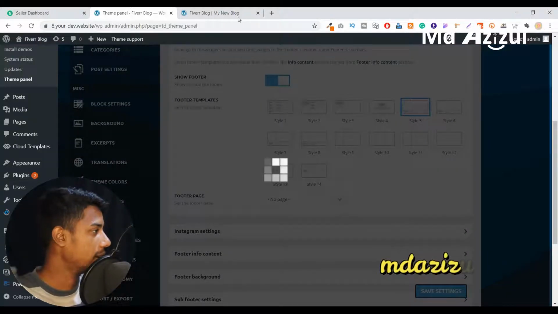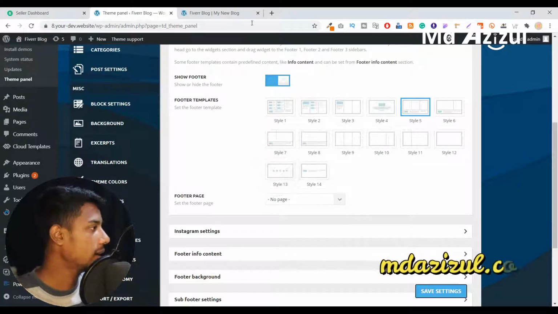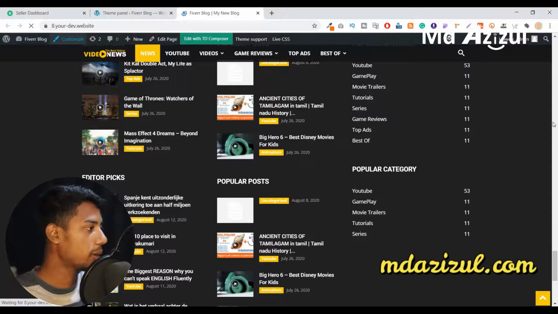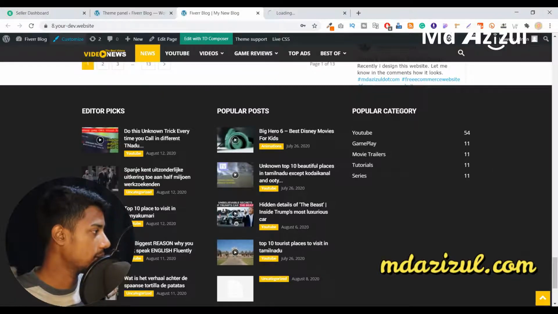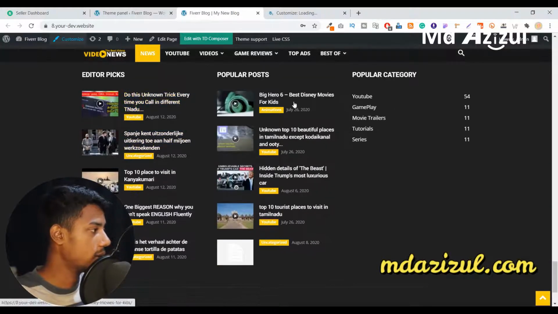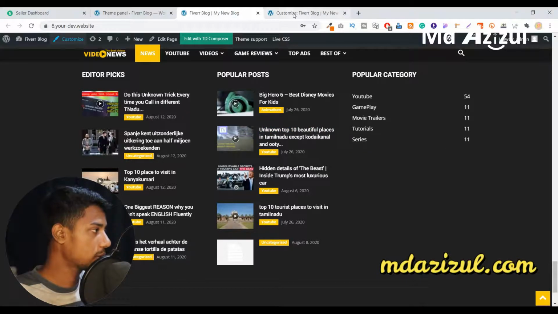So if you select style 5 and click on this save settings button, and I go to my website homepage, the front end, and reload my website, then you'll see this problem is gone. So now it's looking like this. If I go to this customize option, you'll see you can customize that. If you want to show 3 posts or 2 posts or 1 post, you can easily do that. So let me show you how we can do this.